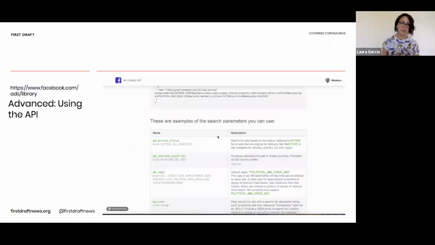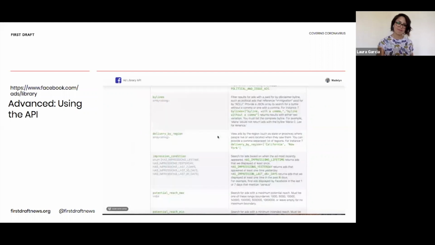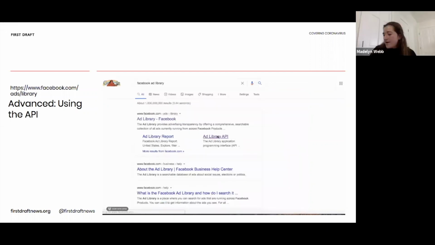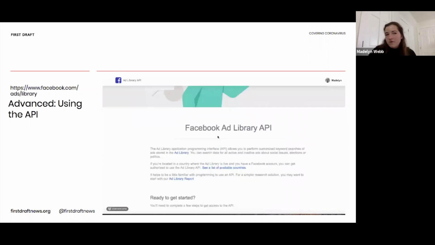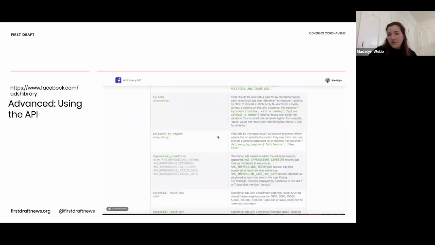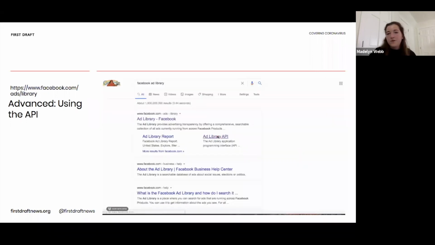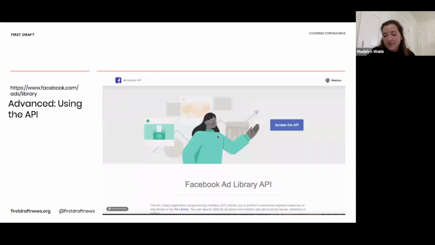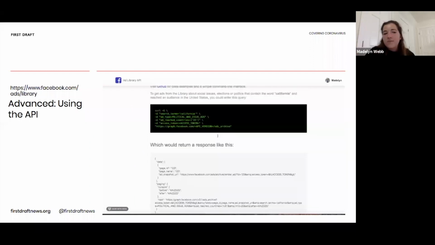Perfect. Let's tackle the API. I'm not going to go too far into the API. My genius colleague Rory can give you a ton of advice. If anybody is really deep into this stuff and wants help with a specific ask or building some type of script, please reach out. We can connect you with him.